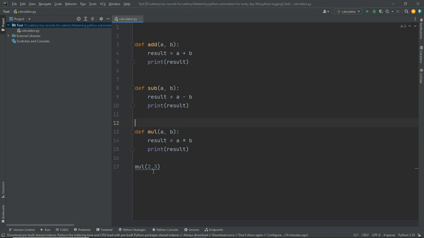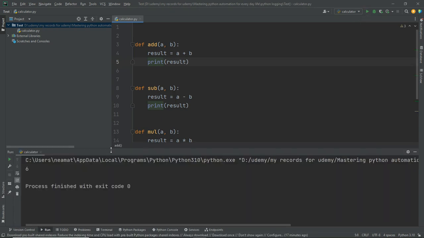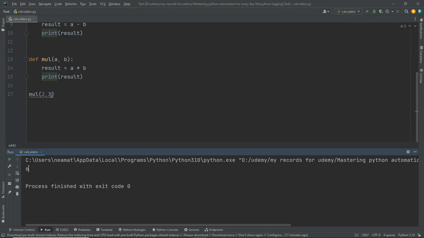Here let me come back. As you see, I called this method, and here you see that I am using the print method for all of them. Now let me execute this and you will see that only one result, which is 6, the one that we call right here.